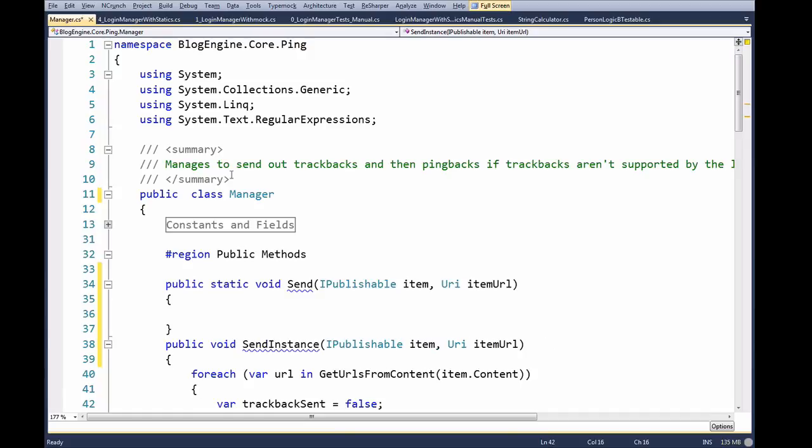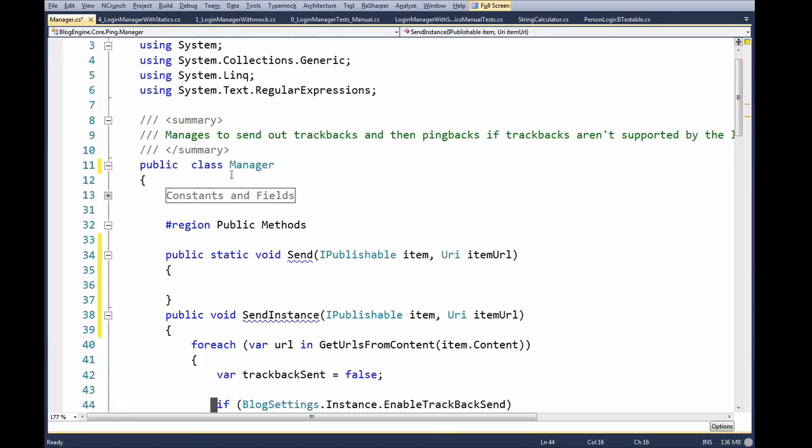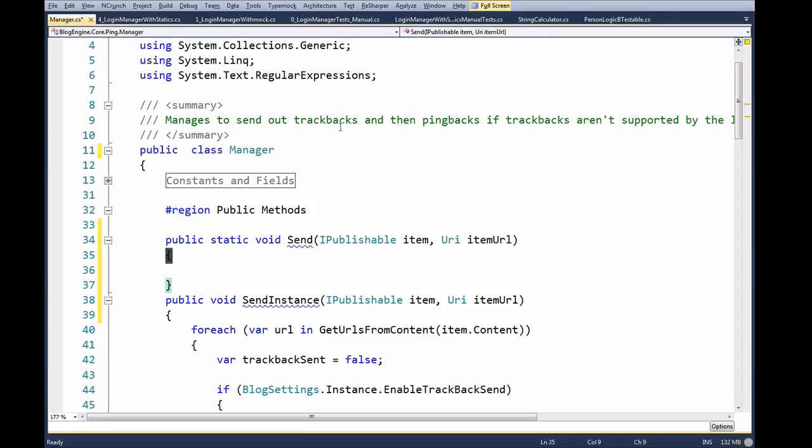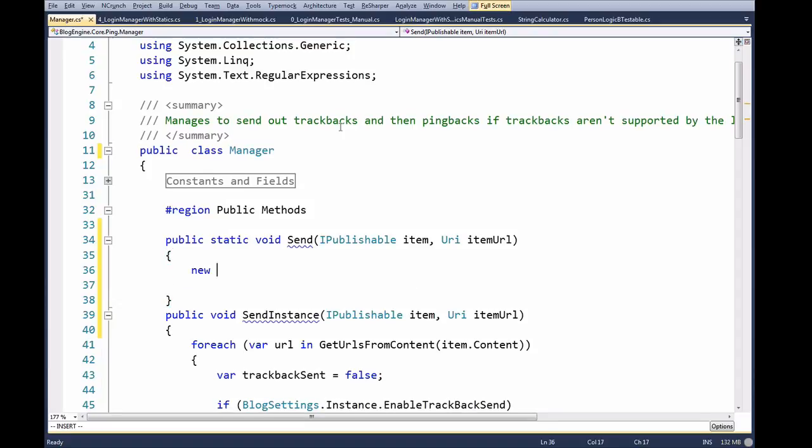Now this is the original method, and I made it non-static. What about the static signature? It's going to be a forwarding mechanism. It's going to say new manager dot send instance of item and item URL.